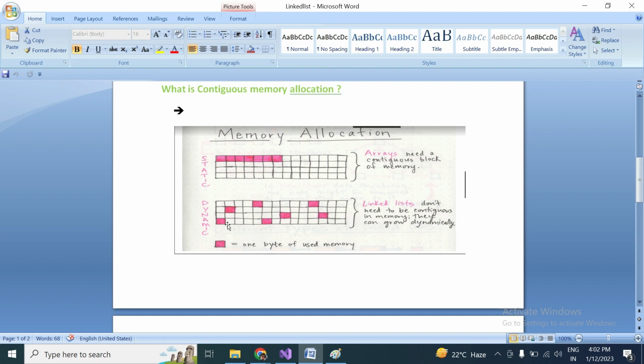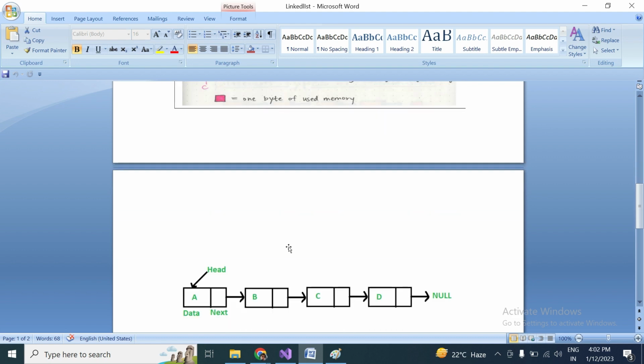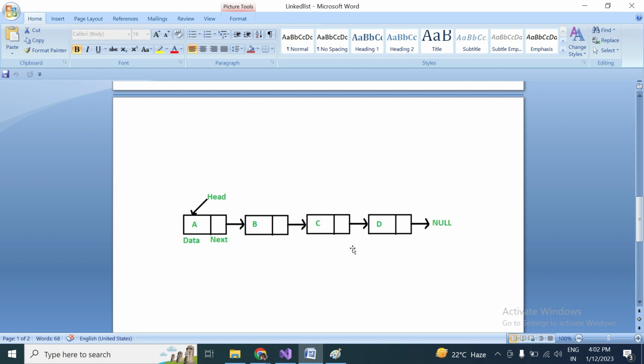So if we consider this as the first node, it will point to the next, then it will point to the next, and so on. So every node will be connected with the next node. This is how a linked list basically works, and this is what a linked list looks like. Now, here is the diagram which represents how our linked list looks.